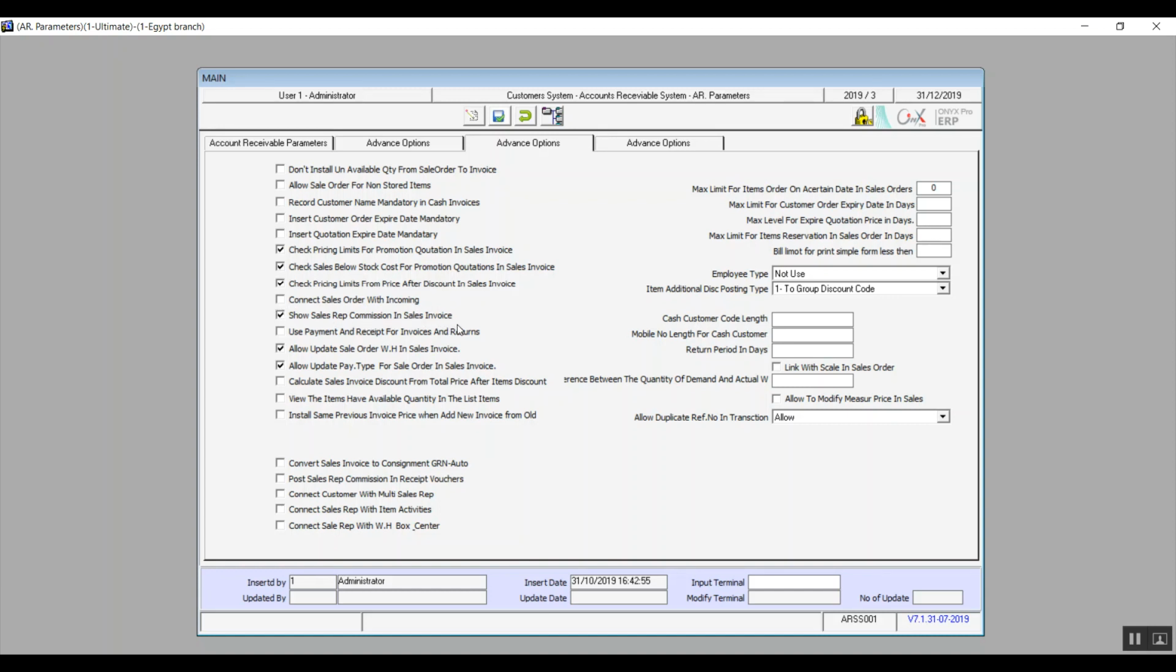Use payment and receipt for invoice and returns. Activating this variable adds an icon in the invoice screen, and when you click on it, it will direct you to the receipt screen. And in the return screen, you will find an icon that will direct you to the payment screen.